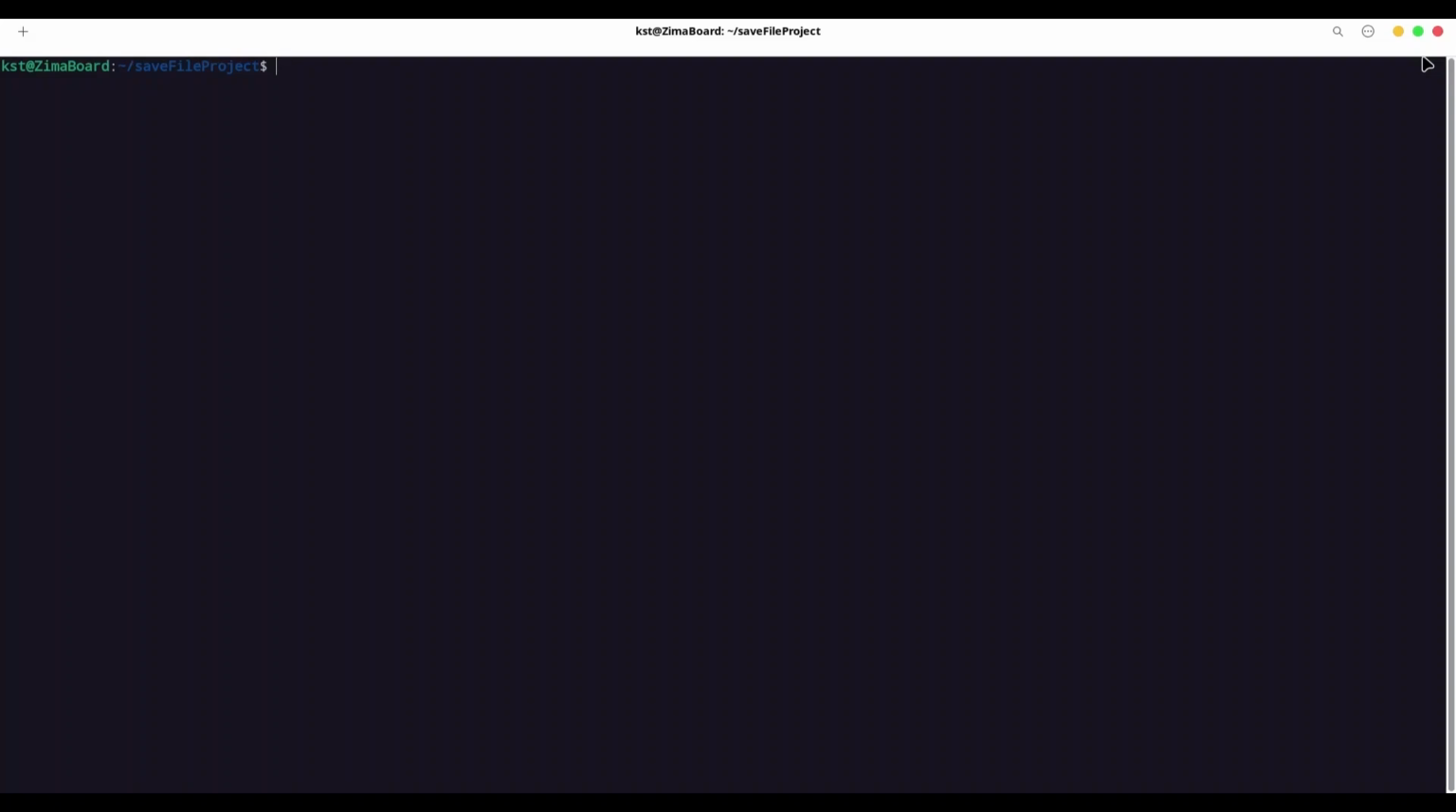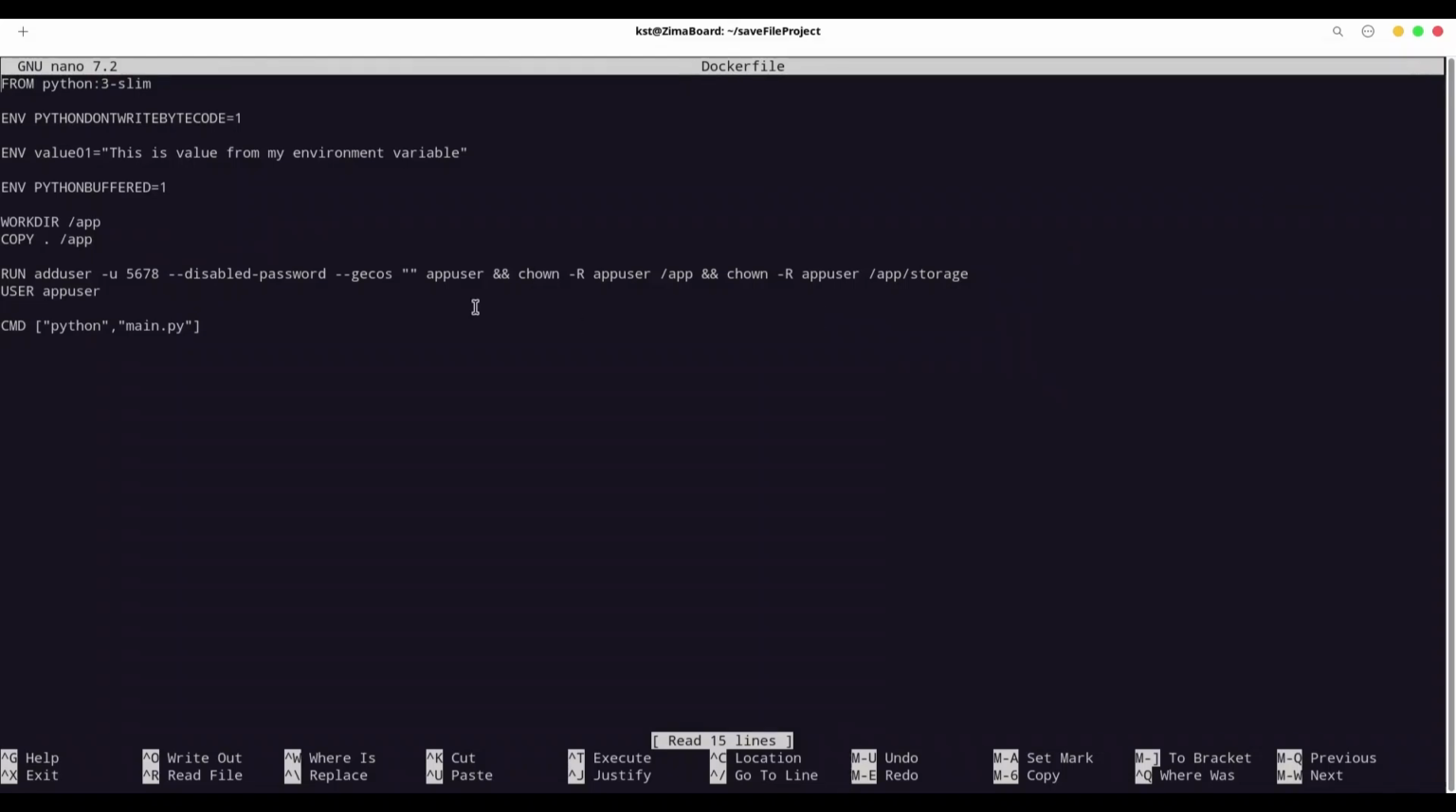And let me show you a practical example. So first I'm going to list the content of my directory. As you can see, I have a Python project with main.py and a Dockerfile. First I'm going to open this Dockerfile with sudo nano Dockerfile. And as you can see, we have a keyword ENV that stands for environment, and we already use it for Python housekeeping stuff.